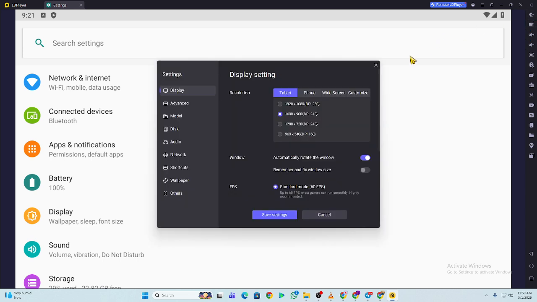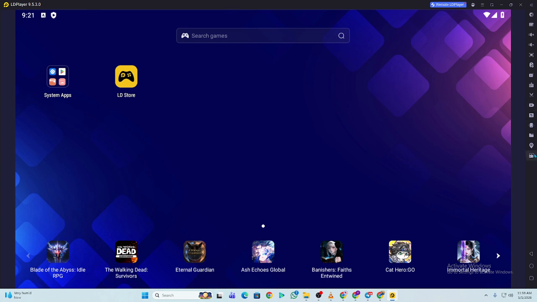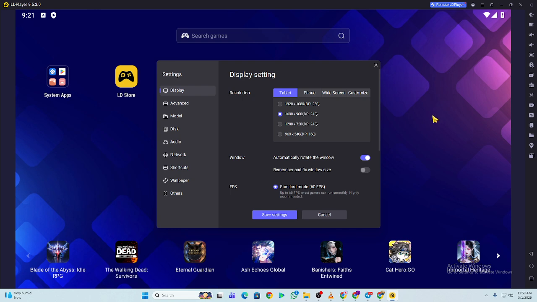If the issue continues, change your default audio device in Windows and switch it back. This refreshes the audio connection. And yeah, last option, update LDPlayer or reinstall it completely. That usually fixes deeper audio bugs.